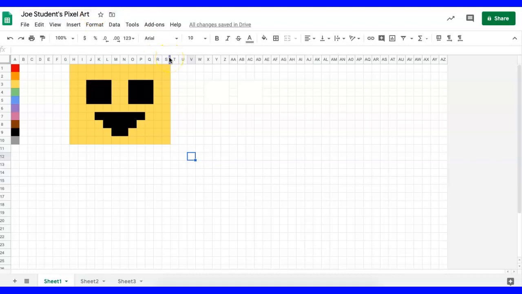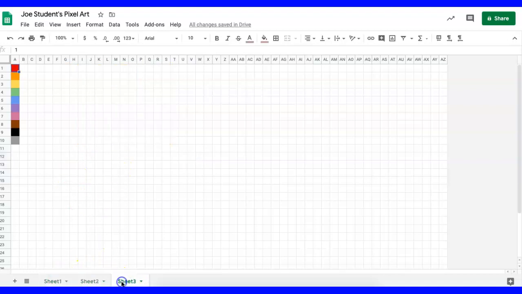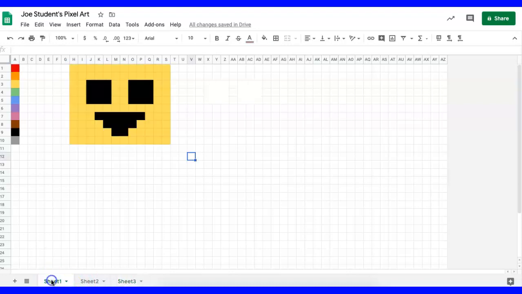In this Google Sheets, you have 3 sheets. You have the first one. I'll show you about the second one. It's a blank one. Third one's blank. So if you make a mistake, you can always go over to here and use these sheets. But in the first one, I've given you a little example. It's a rectangle. It's 11 cells wide by 10 cells high.